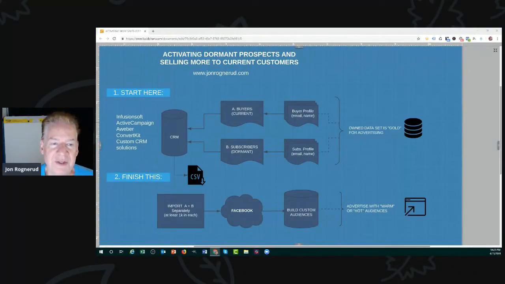So on the left side, you see the various products, and it has a database image here. Basically, that's the image for a database, a CRM here. And basically what we have is buyer profiles. That's this track right here. So those are your current customers. They're actually buying from you. They have bought in the past. They're actively buying now. There's a history here, right? So that's A track, right?